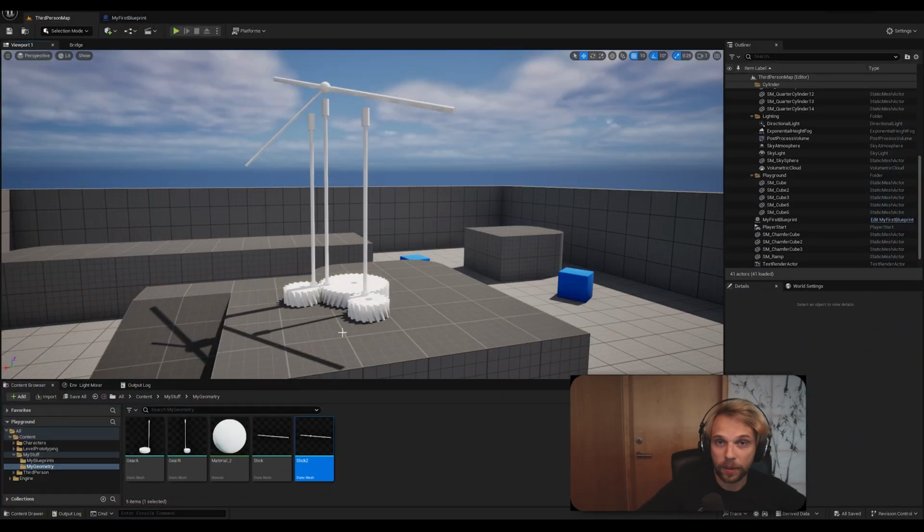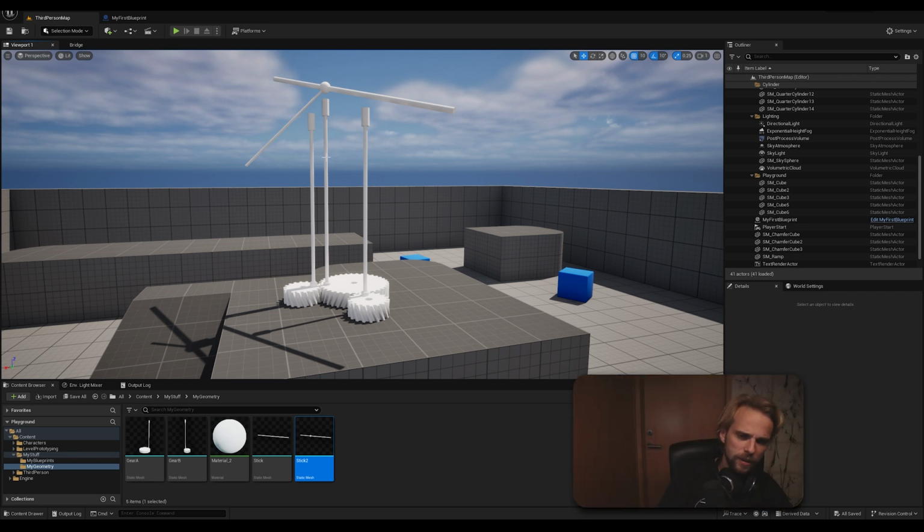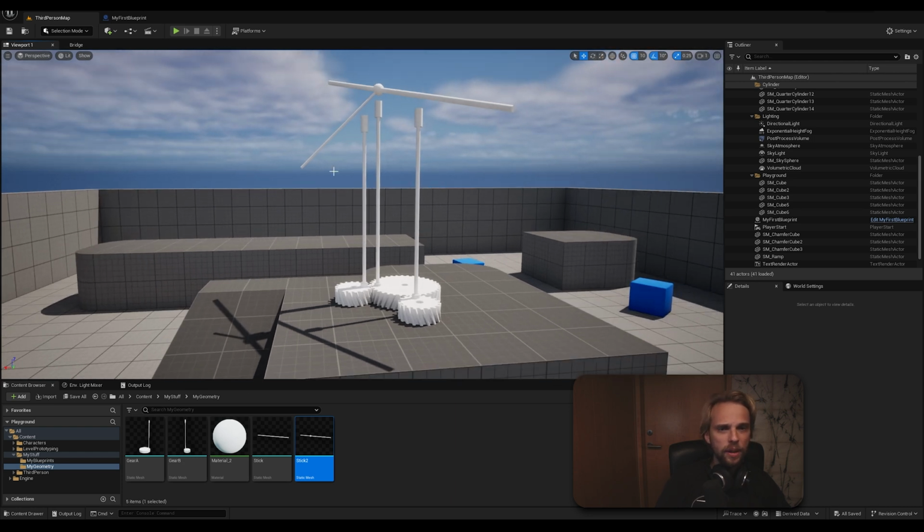If you haven't seen Part 1, I strongly suggest you do so because we'll be building up on the geometry as well as the blueprints that we have created during Part 1. With that being said, I'll give you a quick rundown of what we are dealing with right now.